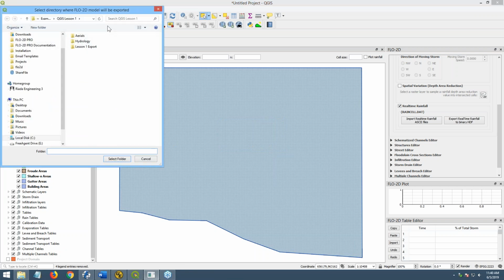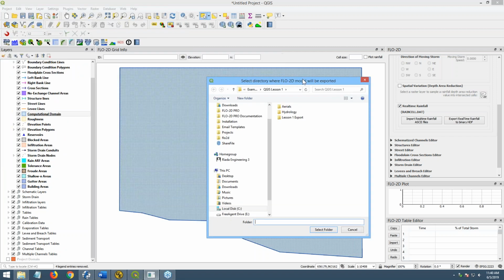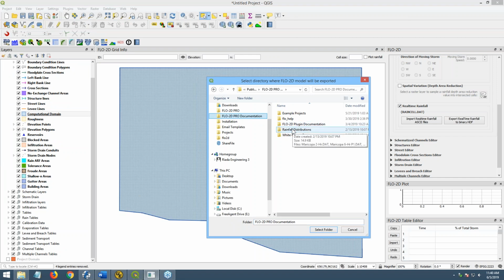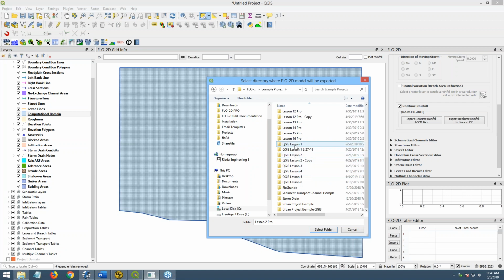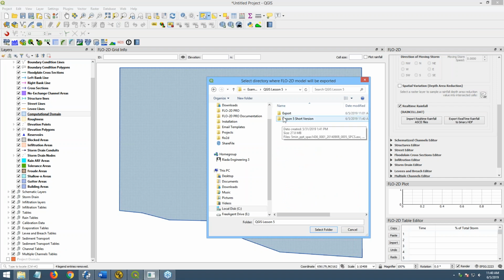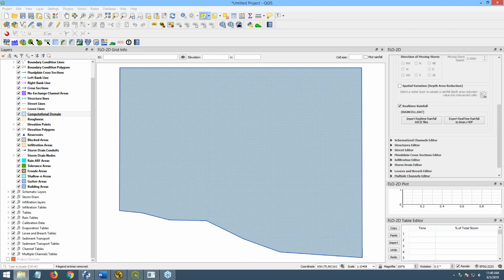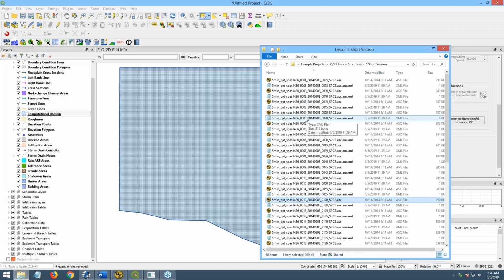Now, when you hit the export button in this current version of the plugin, you don't have a choice. You have to export the raincell.dat file. That's just the way it goes. It's just set up to automatically export it. But it's a really big file, so that's why I like to do the export on the skeleton project, so that I can just leave this project alone. I don't have to mess with it ever again. So let's select the folder for the export. And then we'll come back to our lesson 5 short version and go to the export folder.